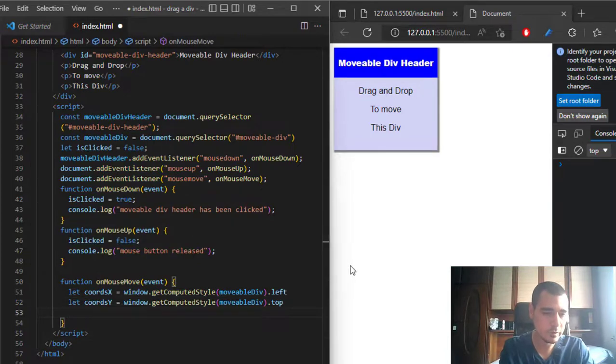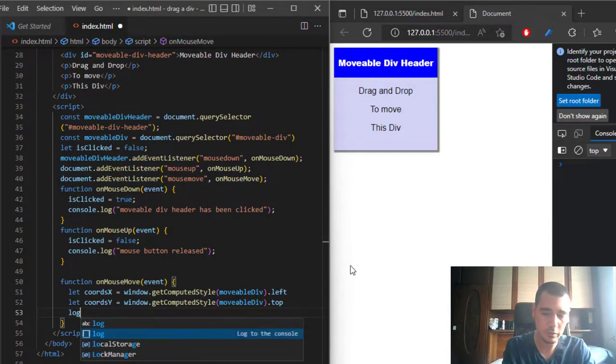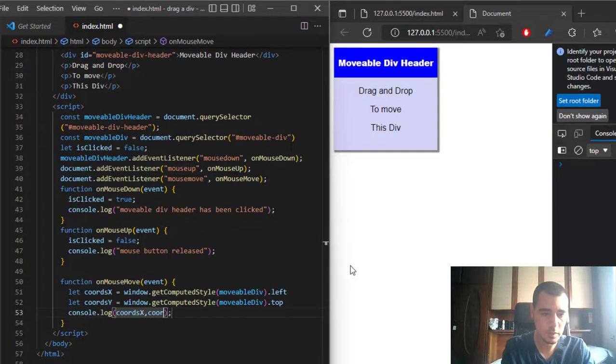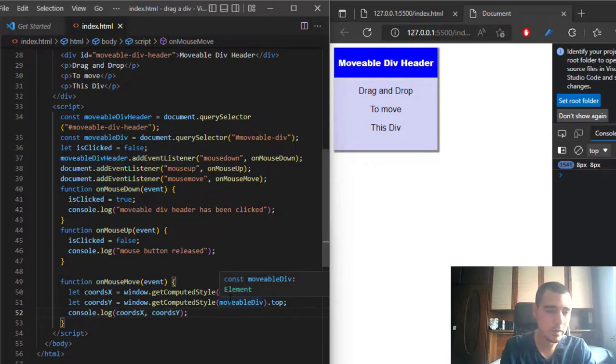Let's see if it works as expected. I'll log to console coordsX and coordsY. As you can see here in my console, when I move the mouse, it's logging the top and left coordinates of my div. It's 8 pixels and 8 pixels, and this is probably because the body of the document has a margin. So the next thing I want to do is modify these top and left properties by an amount equal to the movement of my mouse.